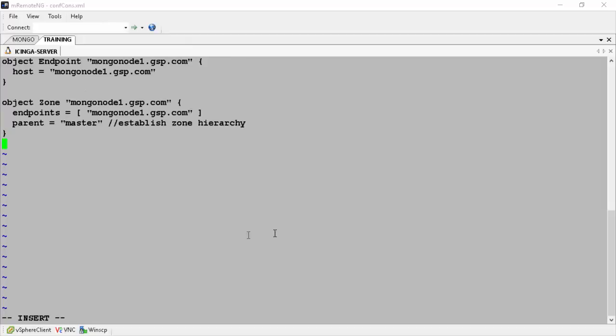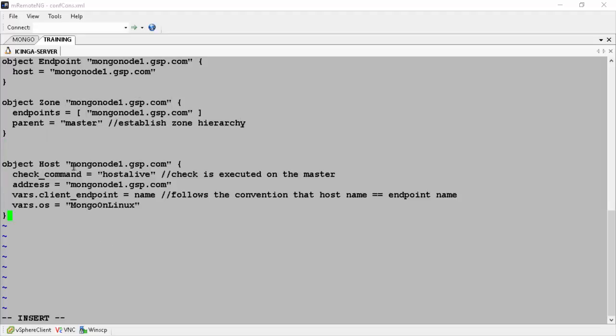Next we define a zone for this client. Endpoint is what we just defined and parent is set as master. Now, we will define the host. It's recommended to give the FQDN as the host name. The host definition should have a check command parameter. We will set it to do a host alive check. The address parameter can be either an IP address or a fully qualified domain name. I prefer FQDN.